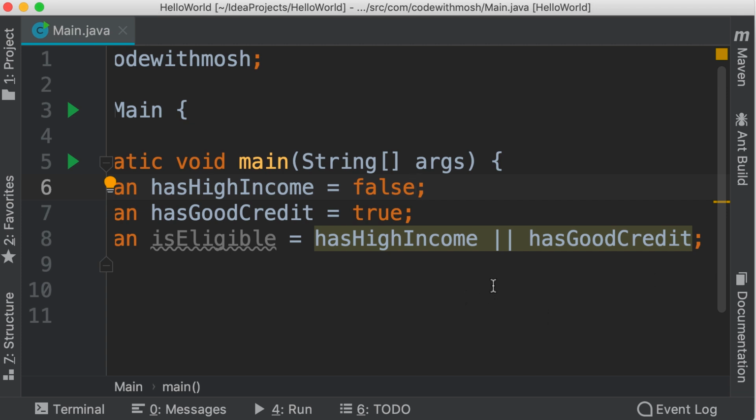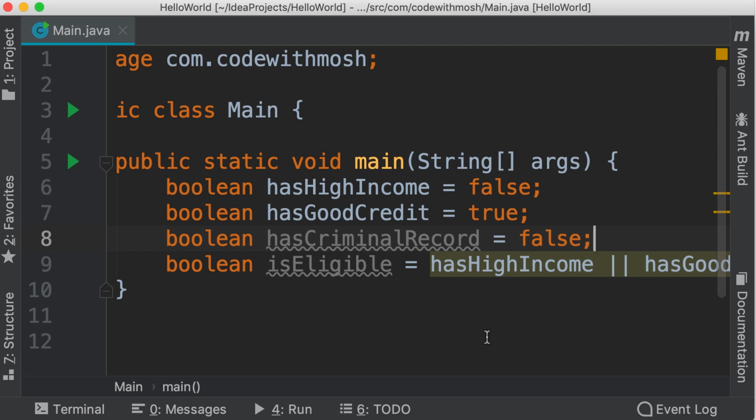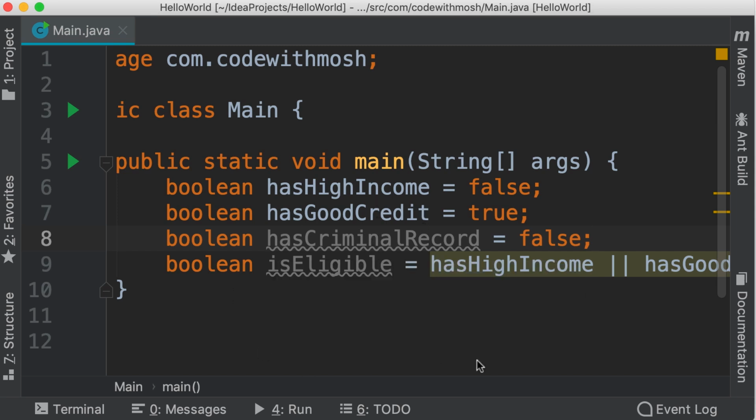And finally, we have the NOT operator that we use to reverse a value. Let me show you how that works. So let's declare another Boolean variable has criminal record. We set this to false. So here's the rule we want to implement. In order for someone to be eligible for a loan, they should either have high income or good credit, and they should not have any criminal records. So let's see how we can implement this rule.